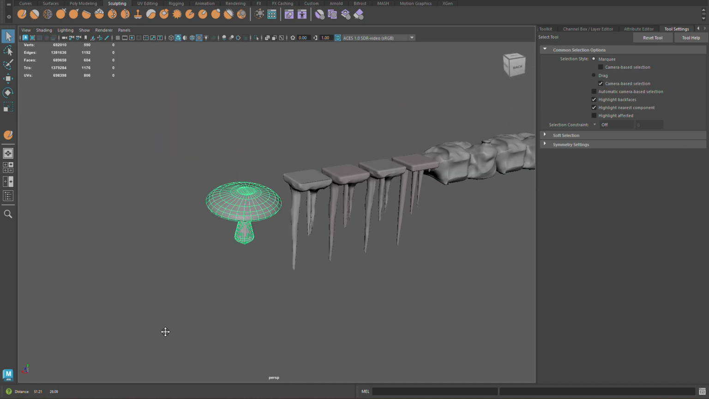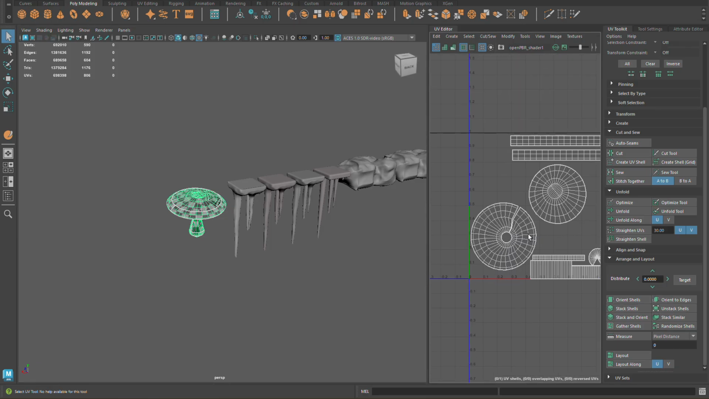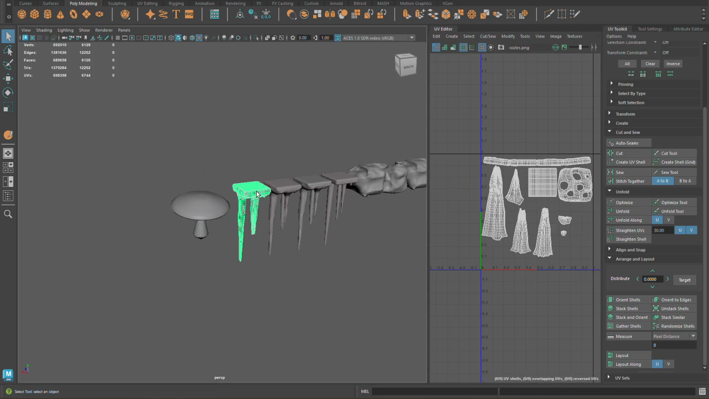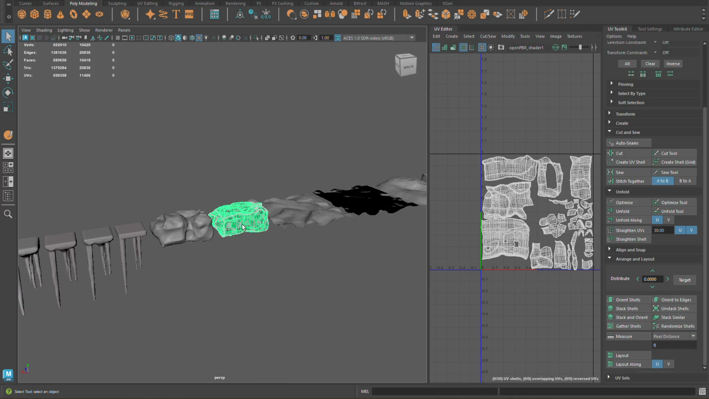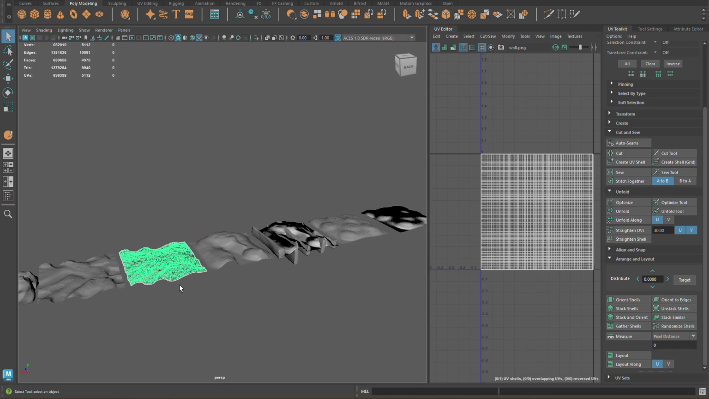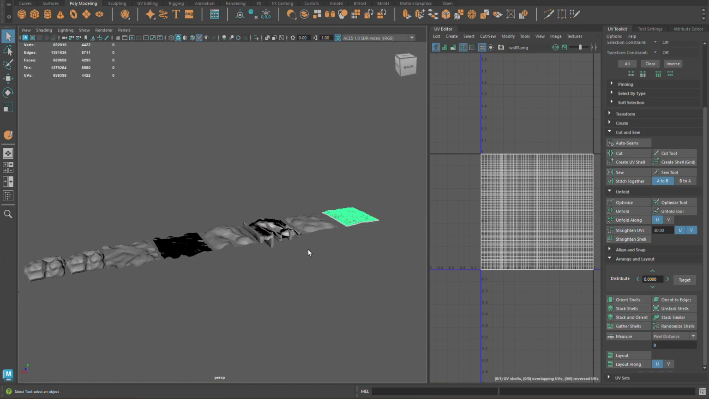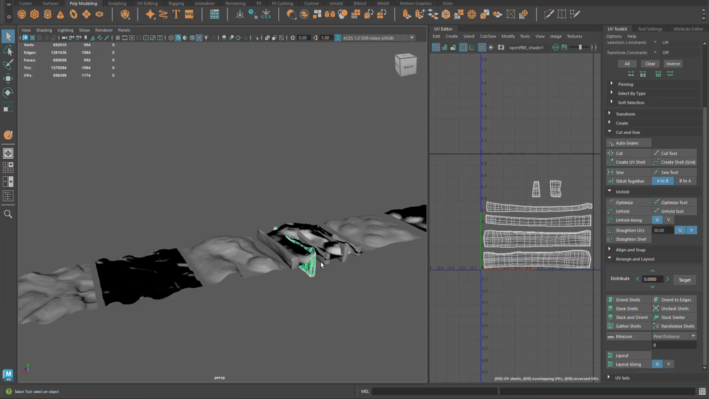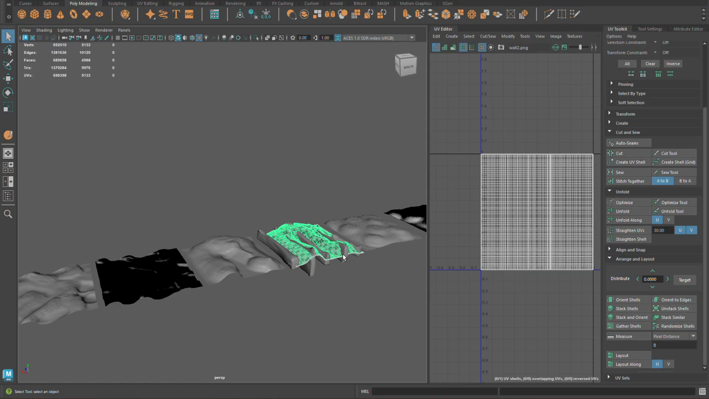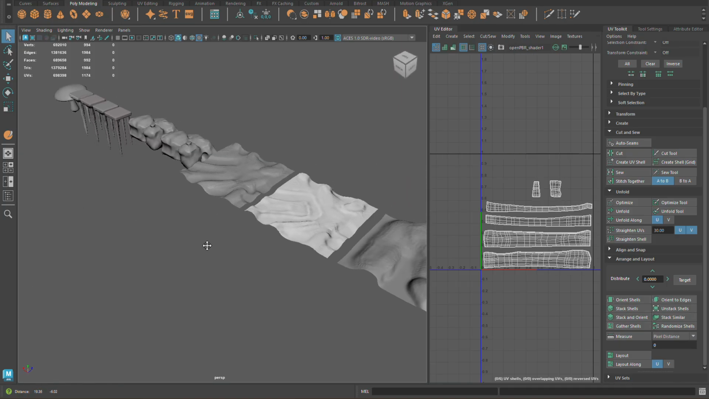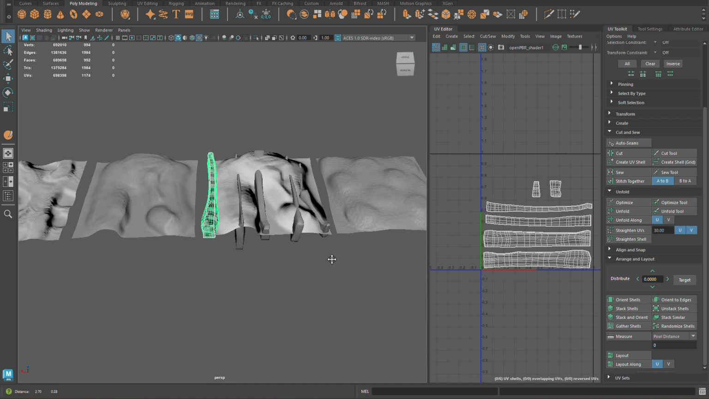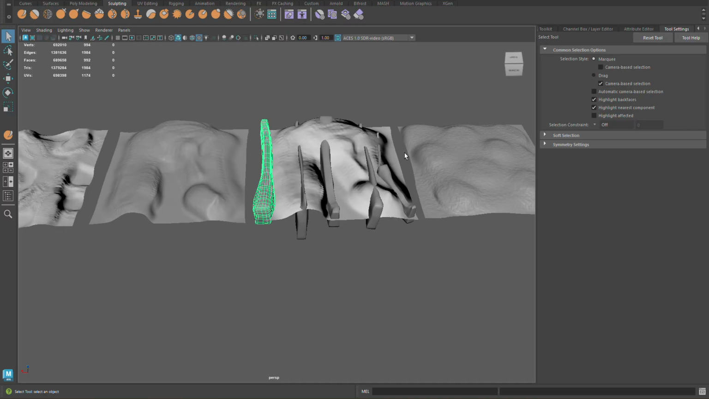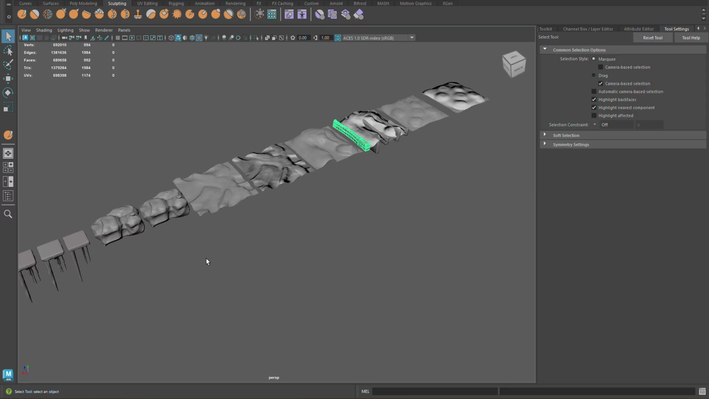For the UVs on this one, the little mushroom, it's nothing too crazy. UVs for the icicles, the rocks, and then these are just planes that come through. I did break down big ol' ice chunks. They're just going to be big cubes that got dissected pretty good. And that's what I have for the ice cave models so far.